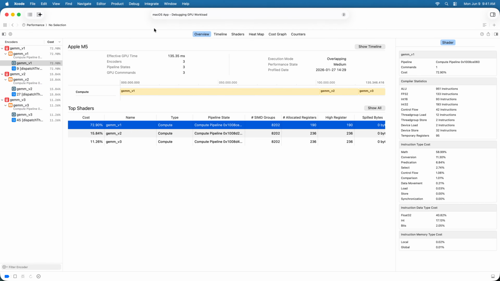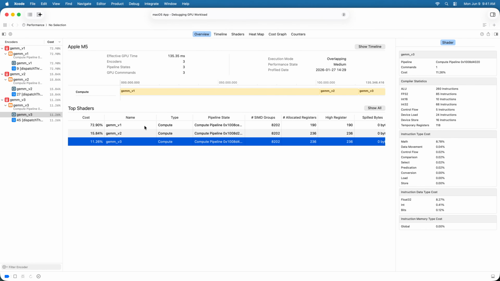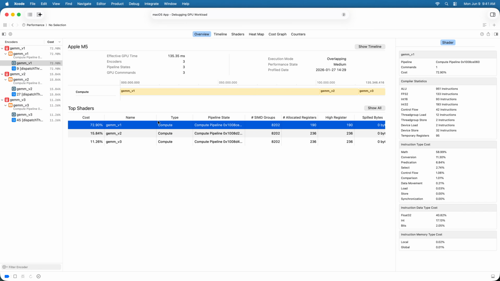With the Metal Debugger, you capture a GPU trace of your workload and then replay it through Xcode. This isolates just your GPU work and removes outside system activity. I've captured a GPU trace of a single K-loop iteration for each variant. This keeps the capture small while preserving the performance characteristics we care about. Here are the same 3 variants, but now in isolation.